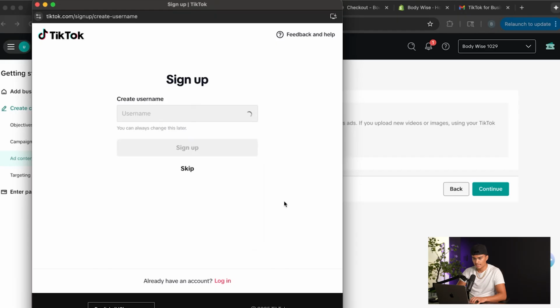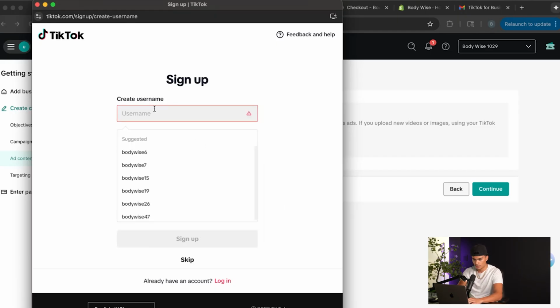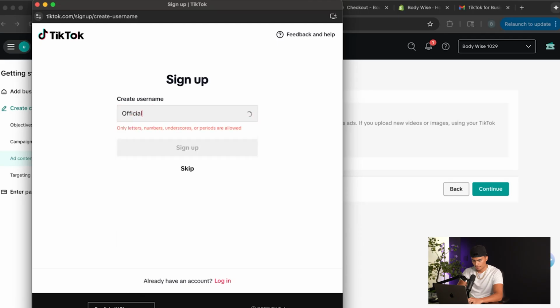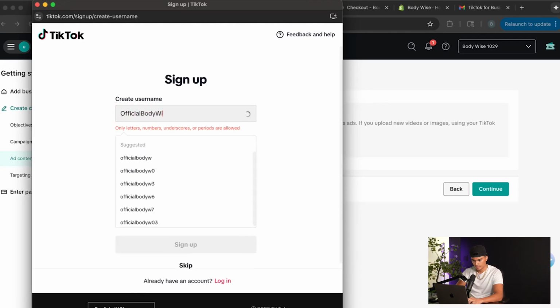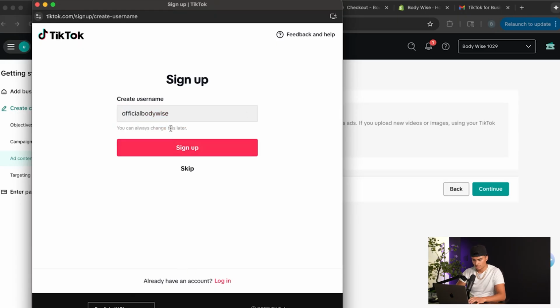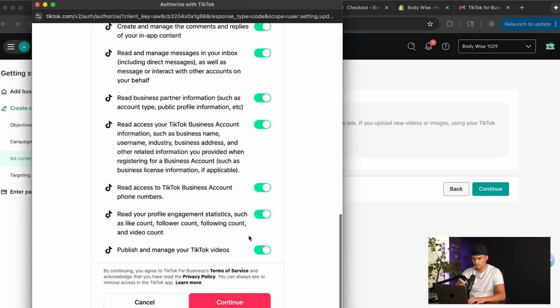And then we're going to need a username. So we could just do official BodyWise. I think you need to use lowercase. Official BodyWise. So we'll click sign up, and we will connect our account. So we'll click continue.